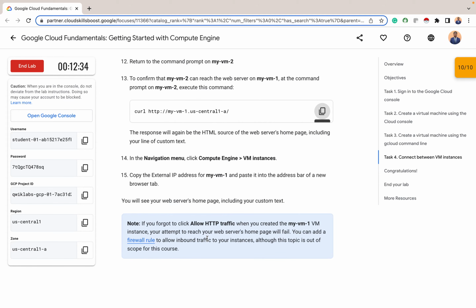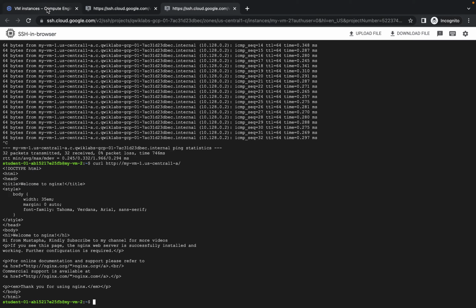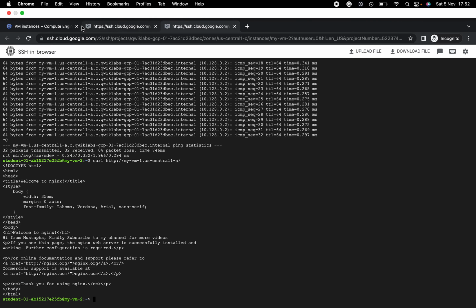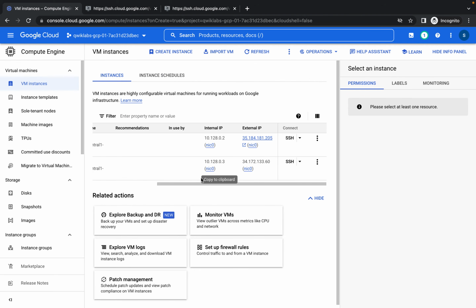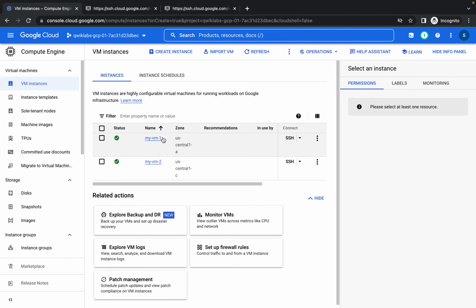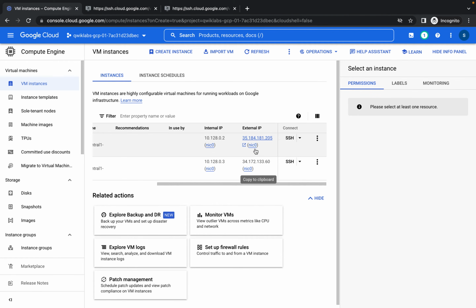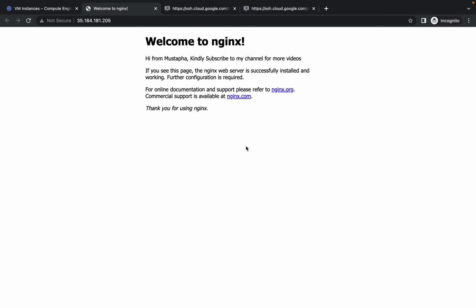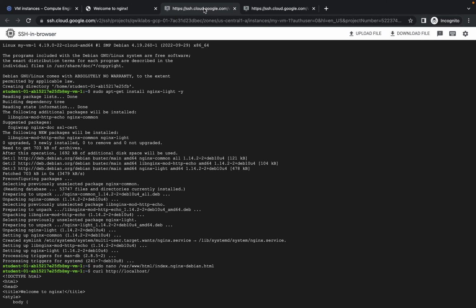So thereafter, let's check the external IP address for our virtual machine 1 and see if we can have all these details on a web page. Go to the virtual machine here. This is my virtual machine 1. This is the external IP address. You can either copy it to your browser or you can just click this and it opens automatically. So here we are. Welcome to Nginx. Hi from Mustafa. Kindly subscribe to my channel for more videos.